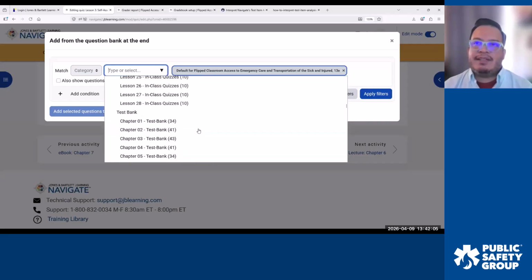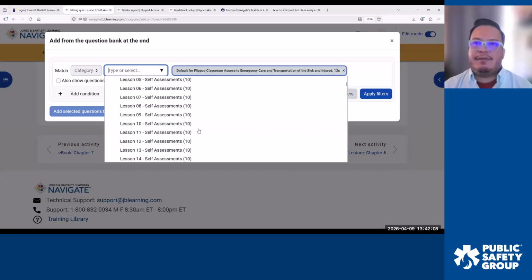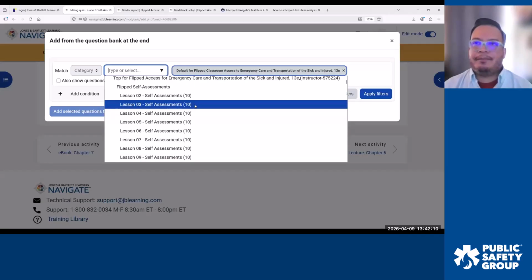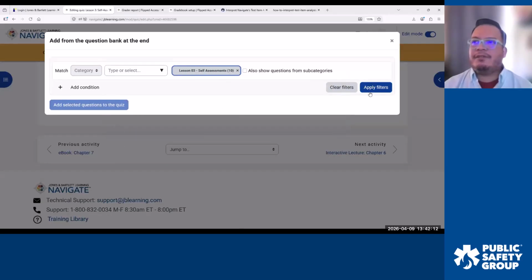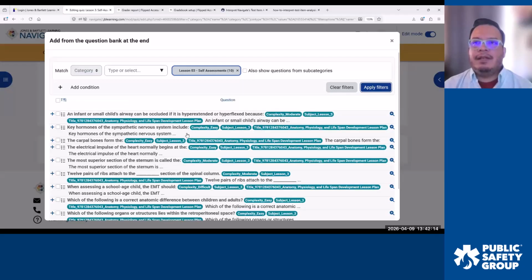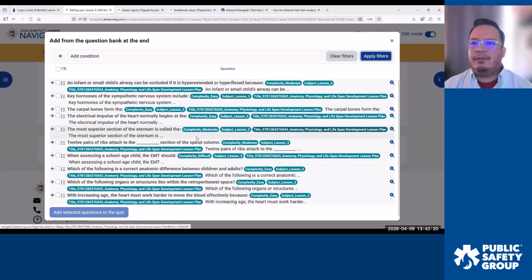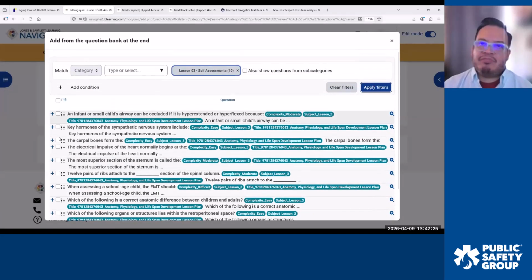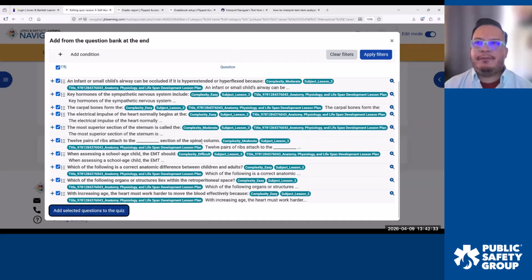So I'm going to keep this simple. I'm going to scroll back up to that self-assessment for lesson 3. Apply the filter. And I can see here the complexity. I can see the subject, the title, or the area of where that question comes from. And if I wanted to pick and choose for whatever reason less than 10, I can click those here, or I can simply grab all of these and add those to the quiz.